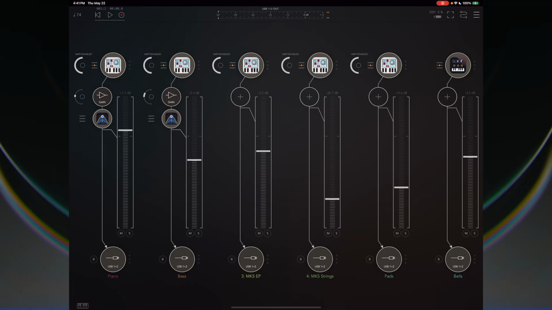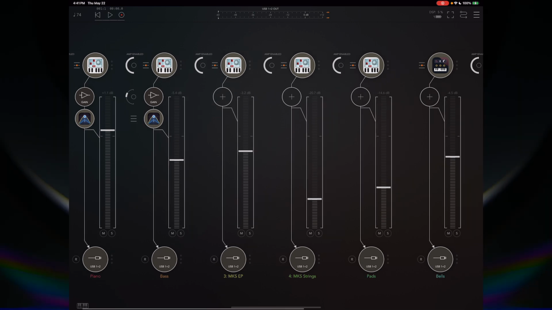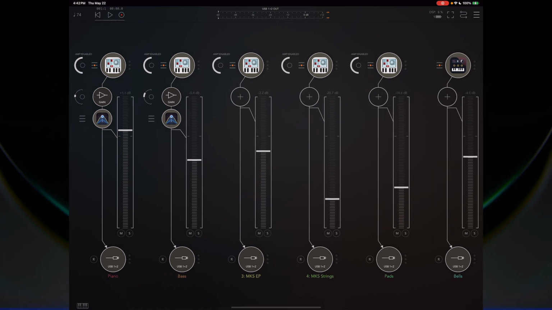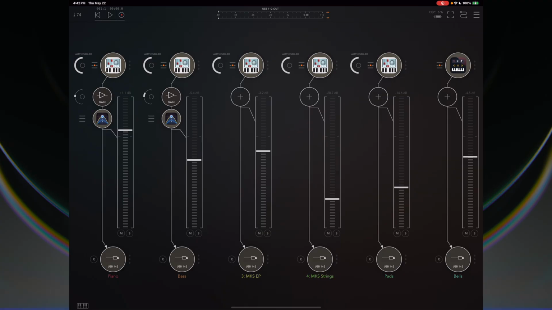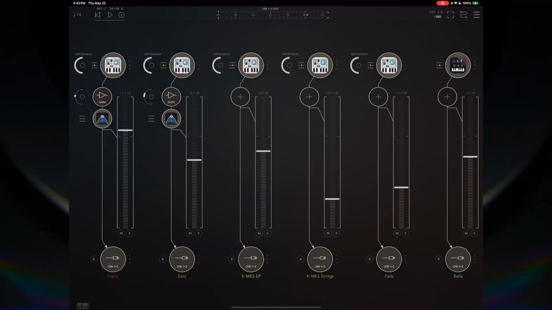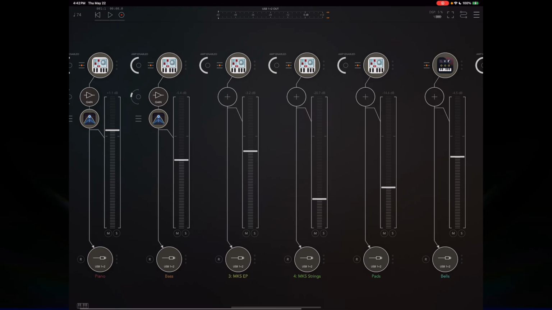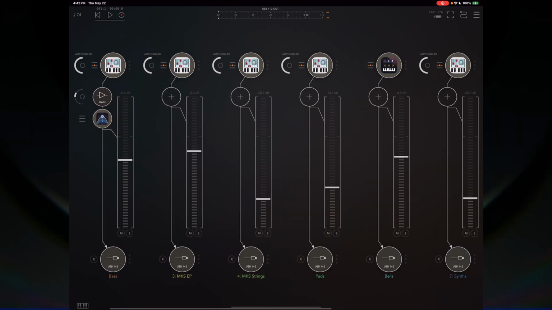I would have, of course, my piano. I would have a bass. I would have my MKS EP. This happens to be the chorus too. I have that set up also as a layer. Okay, a lot of gospel cats will do that. And then also I have strings and pads.